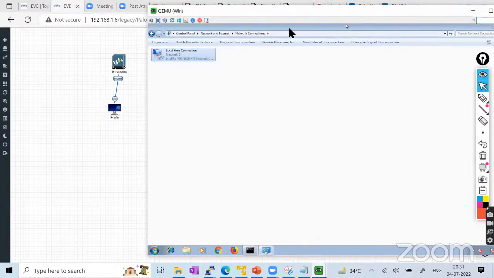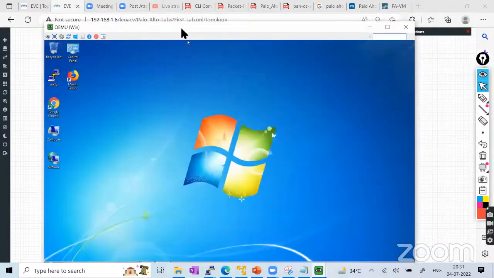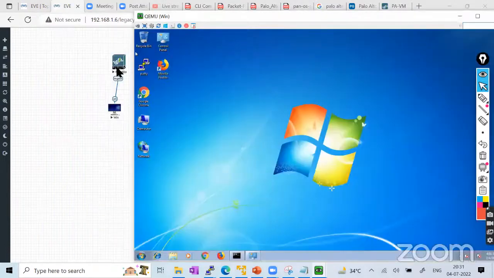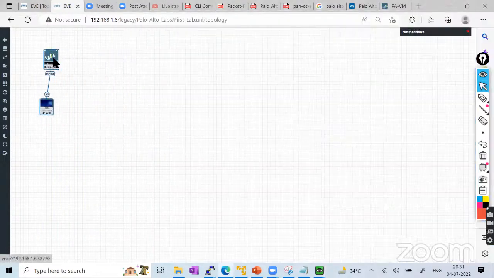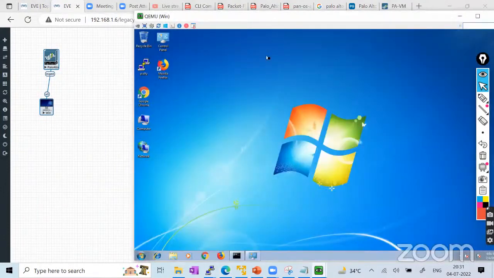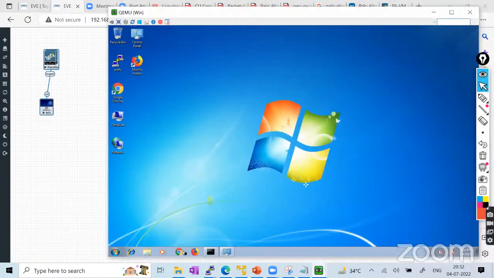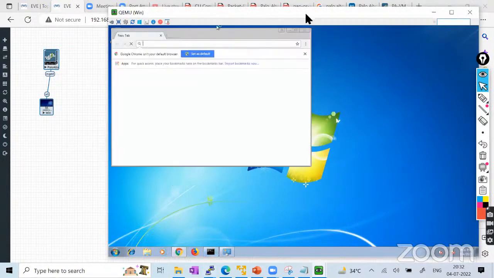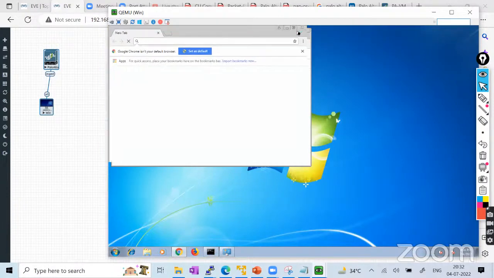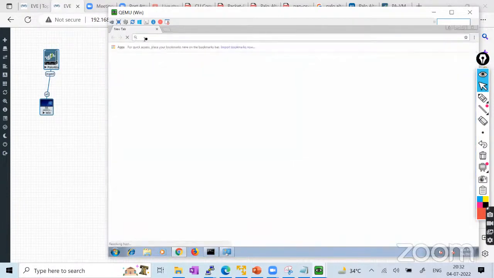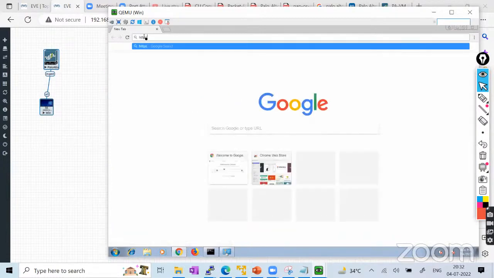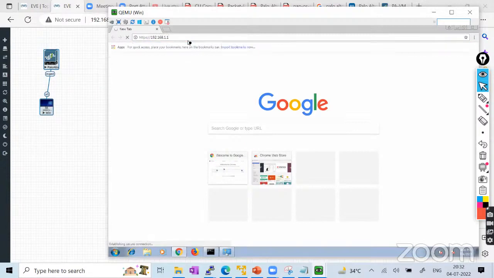So what do we have to do next? We just have to go in the browser. That is the last step to get the GUI of the firewall. I'll open the browser. You can open any browser: Mozilla Firefox, Edge, Chrome, whatever you have. You just have to type HTTPS, because you are on the PC, and then 192.168.1.1, and now it's done.